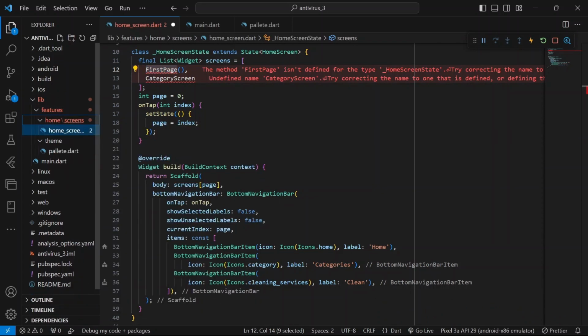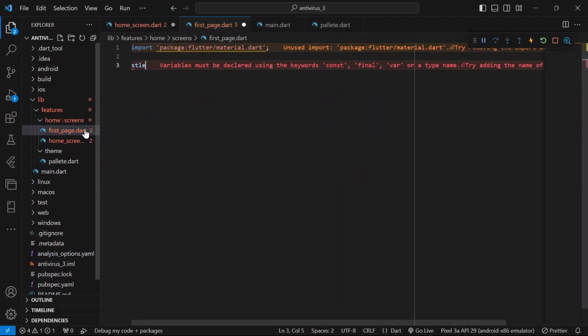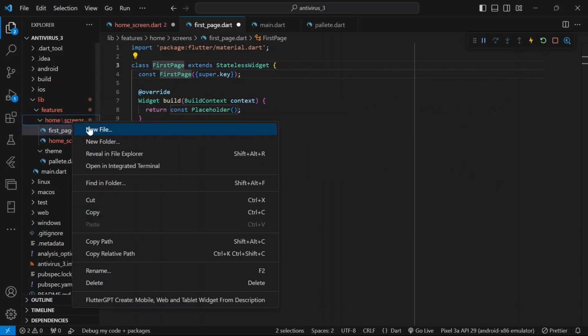So we import material.dart, and it's a stateless widget. And let's call it first page. Need to do the same for the category screen.dart as well.